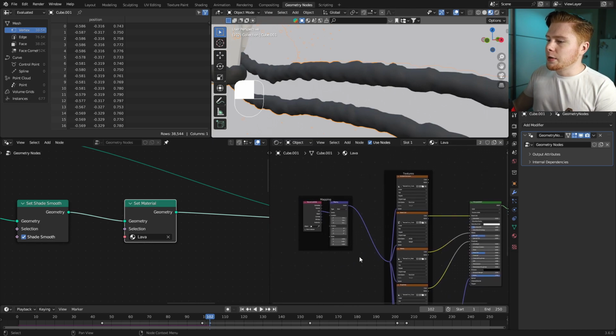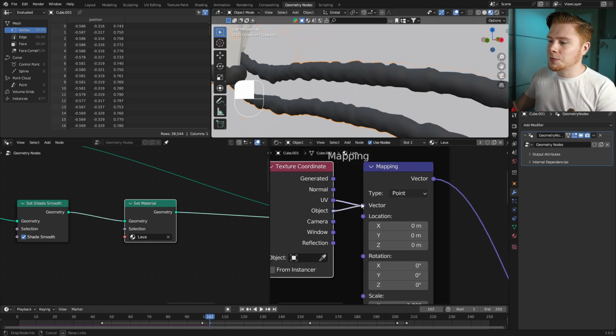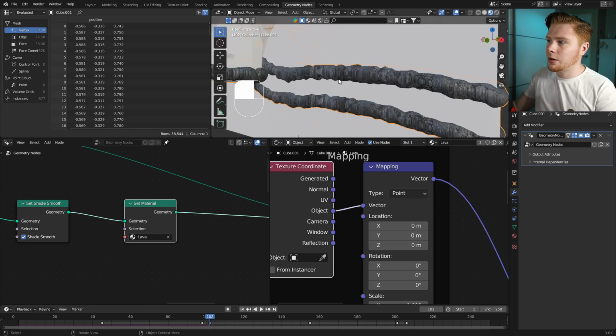That's because these images are now mapped according to the UV map of this object. However, this object doesn't have a UV map. So we're going to do this in a different way. We're going to set this to object like this. And then you see, we're already getting it.